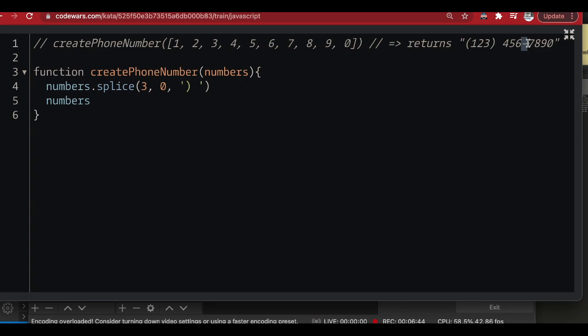dash here, the hyphen. So I'm going to say numbers.splice at index 7. Without removing anything, I am going to insert this. At this point, we can just print numbers so that you can see what it looks like. Console.log numbers.